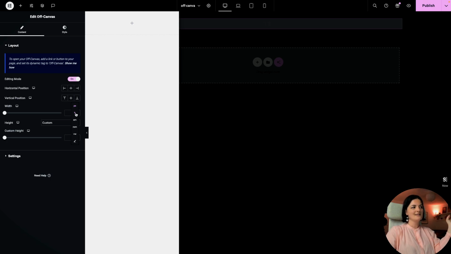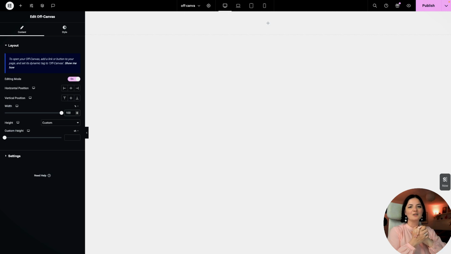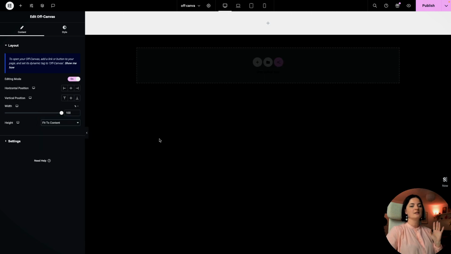So if I set this width to 100%, now we have an off-canvas menu. I mean, this is pretty cool, and we can edit it right here. We don't need any templates, we don't need anything like this. And we can also change the height. So in this case, fit to content. That means that the widget will take the height of how much content you have.